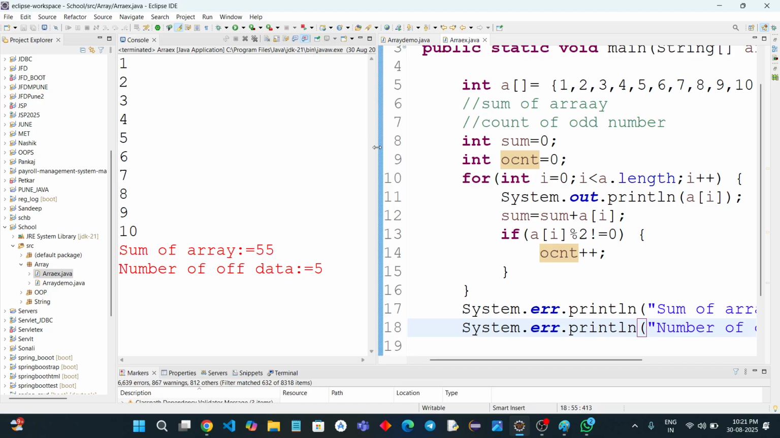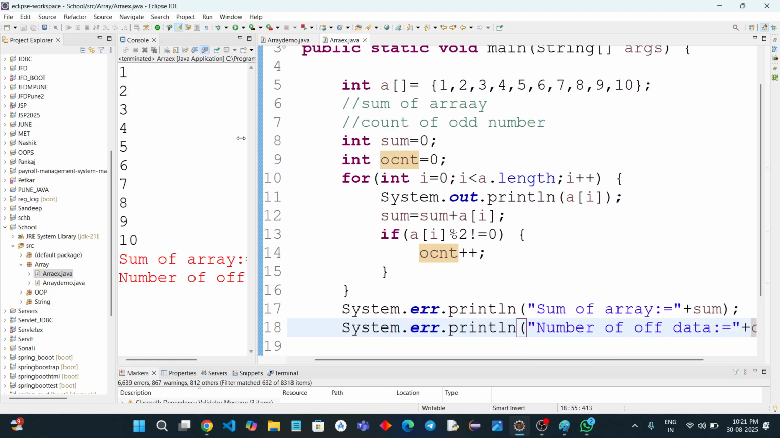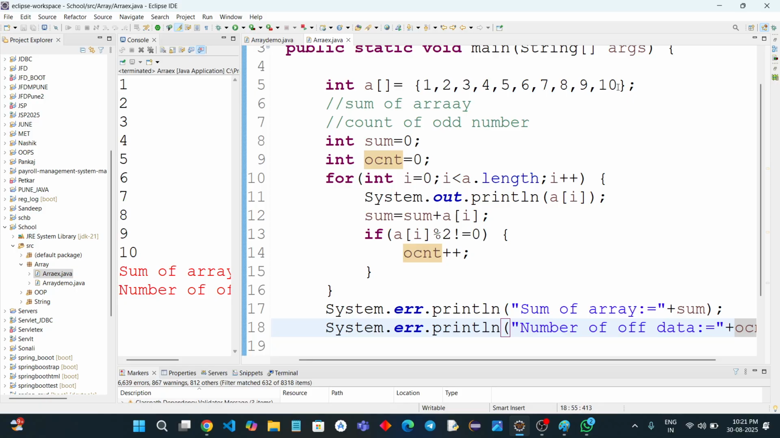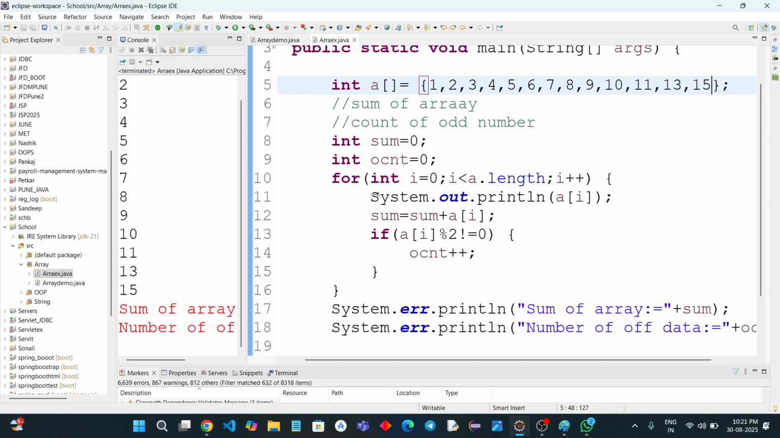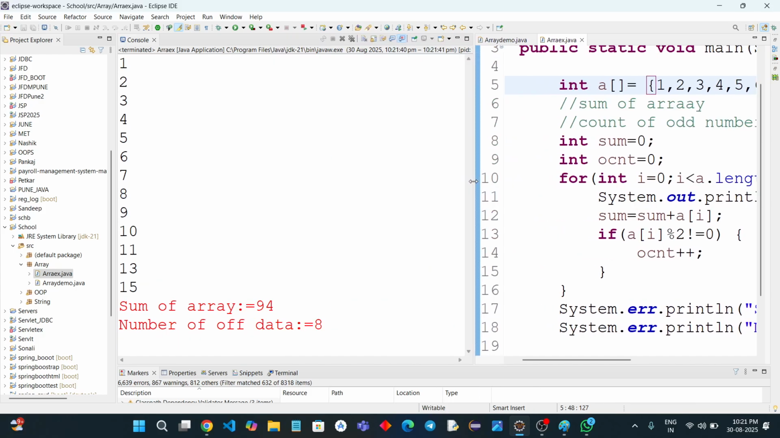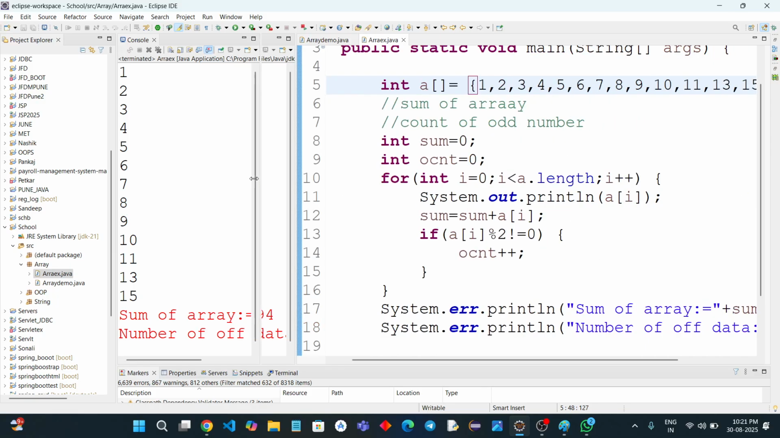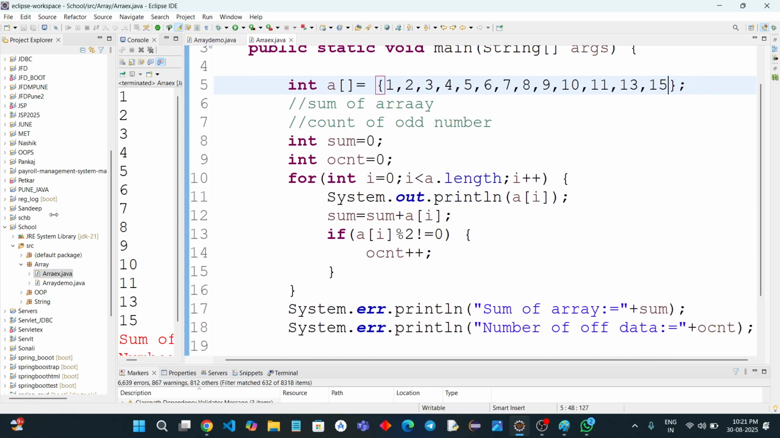So once you understand the concept of how we are storing data and how we are accessing data, there are many problems. There are five odd elements currently. You can even change it practically also. Let me add some 13s, 15s. So the count will increase, right? And the sum is also increasing. So this program is correct.